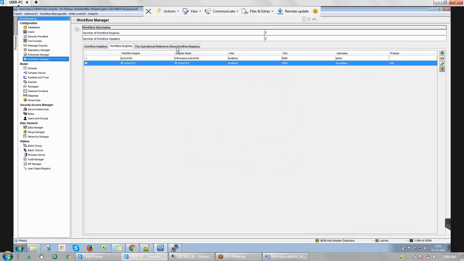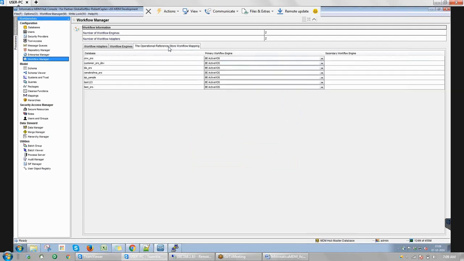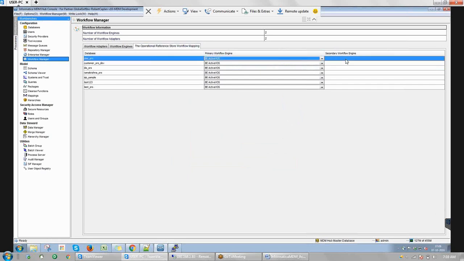The next step is to go to the operational reference store, and for the primary workflow engine you have to select BE ActiveOS for all of them. Secondary workflow is not required. It gives an option to add a secondary workflow also, but we just need the primary workflow. After we have selected BE ActiveOS for all the ORS, next we will go to the roles.